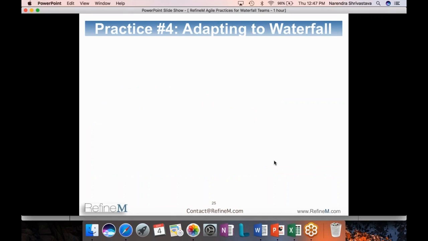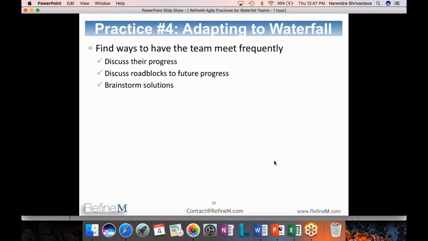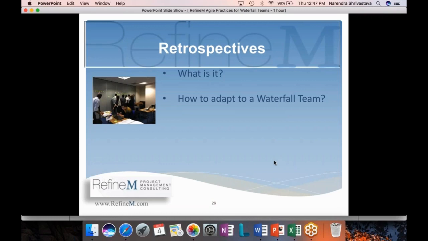How do we adapt this to Waterfall? Find ways to have the team meet frequently. So you can actually do a daily stand-up for your team. No issues in that. You can do it exactly the same way, even if you're not working in sprints, even if you're not working in Agile, just have a daily stand-up. And you can keep it in the same place, same time. This can be implemented without any alterations in any kind of project, in any kind of team, in any kind of setup. Now, the next practice is retrospectives.